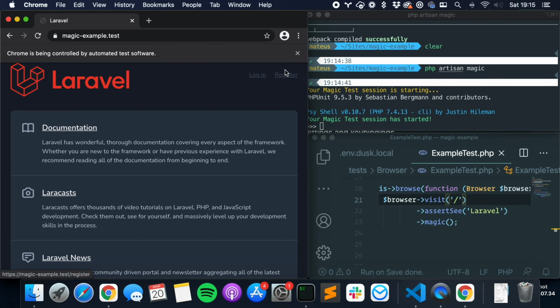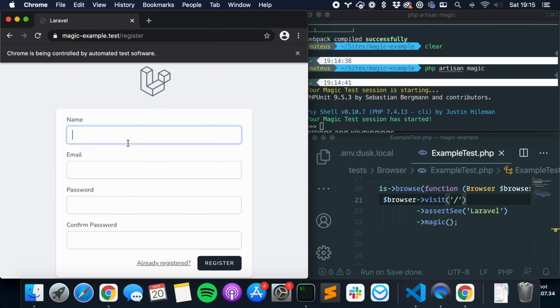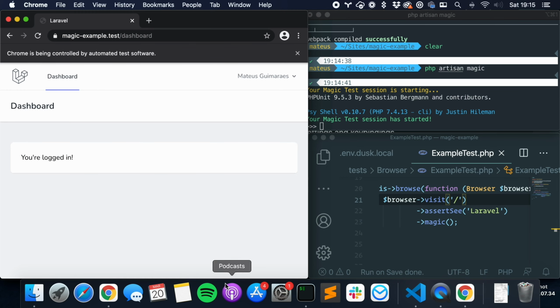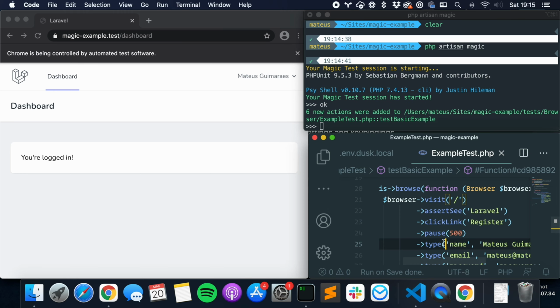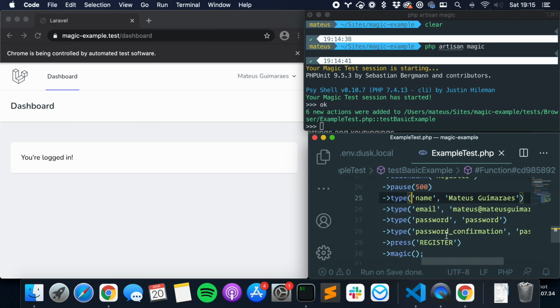I'm going to click on register and I'm going to actually fill in my information. And I'm going to click register. Okay, now if I go back into the terminal and I type OK and then enter, check this out, we have a test generated for us.